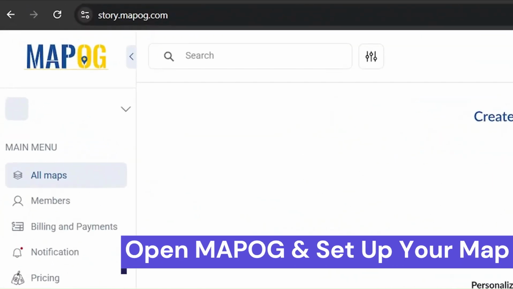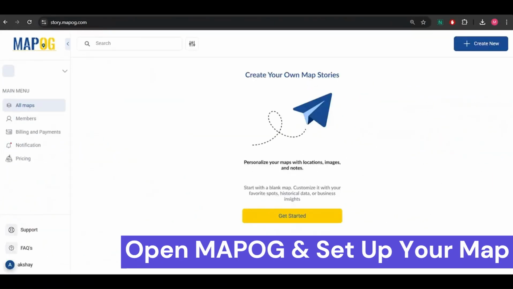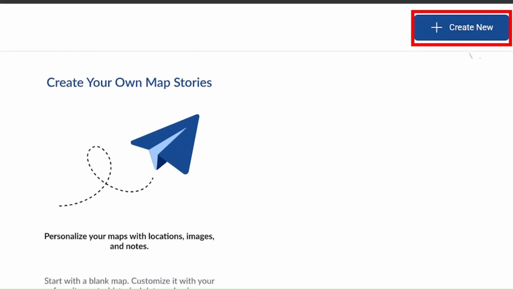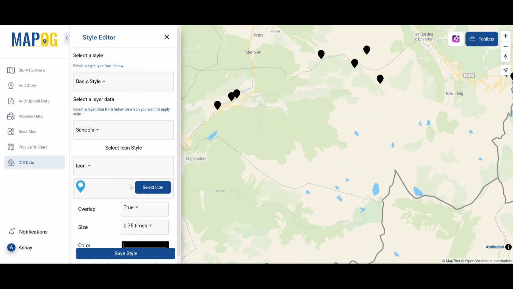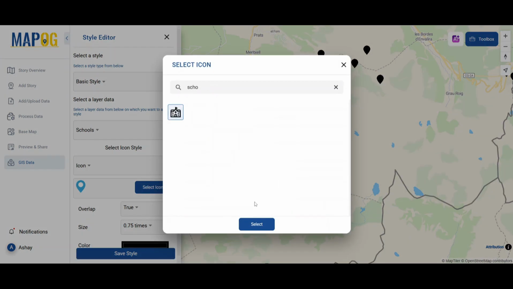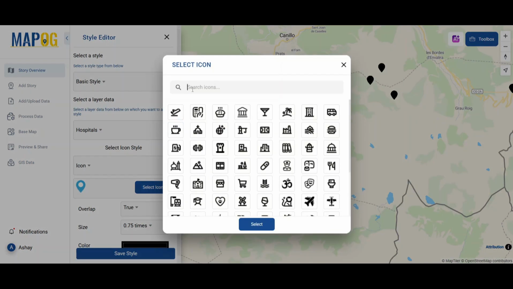First, head over to story.mapog.com and create a new map or work on any existing map you have created. Give it a meaningful name and description. I've already added a dataset of schools in a country, and I want to find the nearest hospitals to each school.